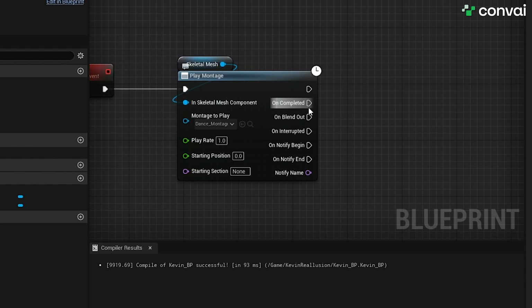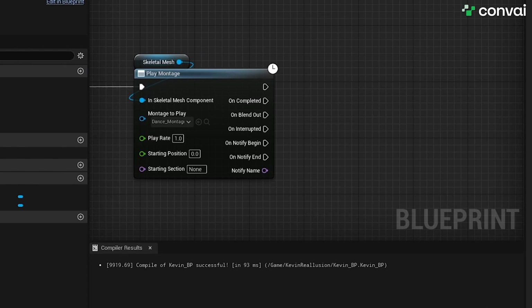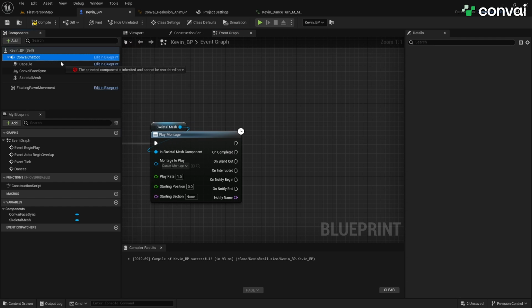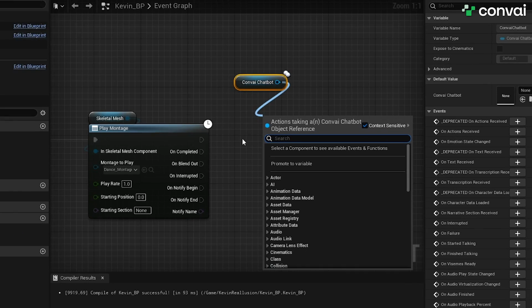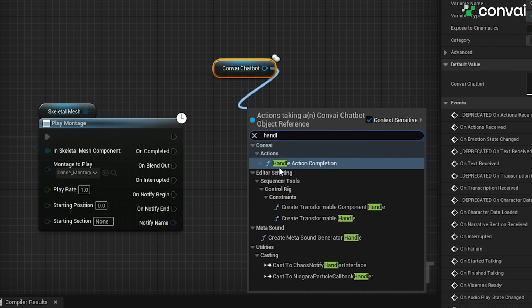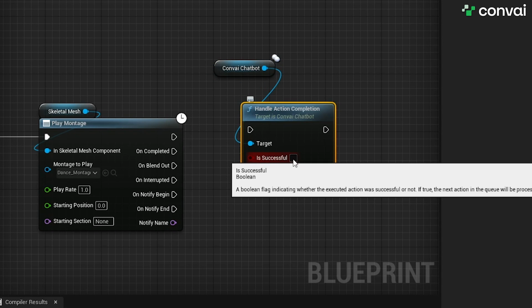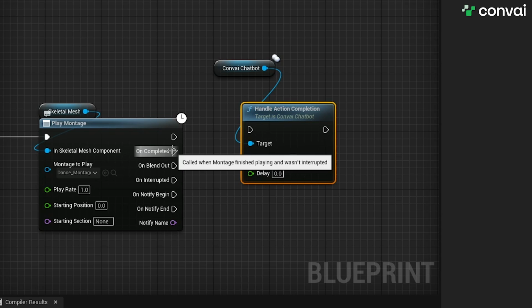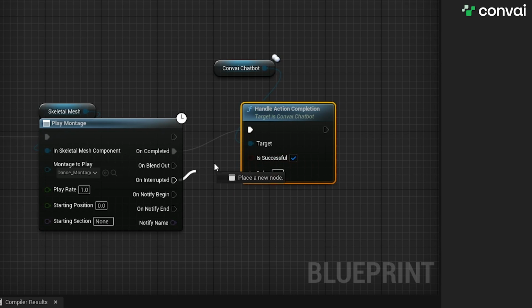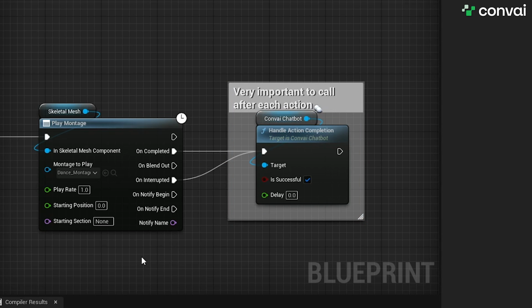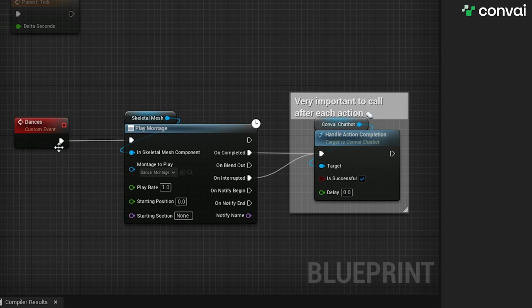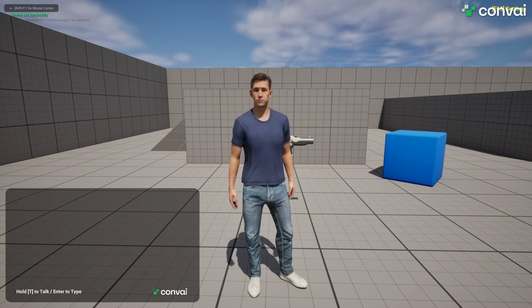Finally, once this animation is completed, it is very important to call a function from the Convai Animation Component. Grab the Convai Animation Component here, and just run the function Handle Animation Completion and set Is Successful to true. So when the animation is done or interrupted, it should call this function. This is very important to call after each action. This is all you need to get the character to dance when you ask him to. So let's compile and save and give it a try.